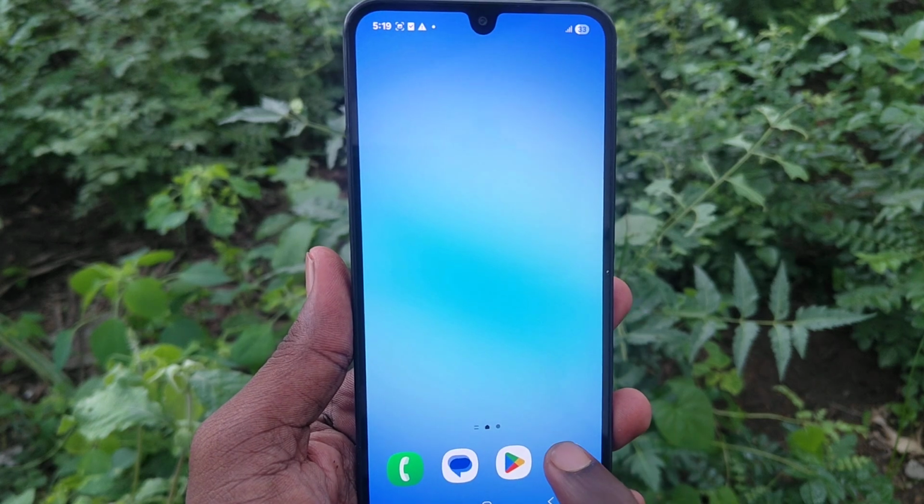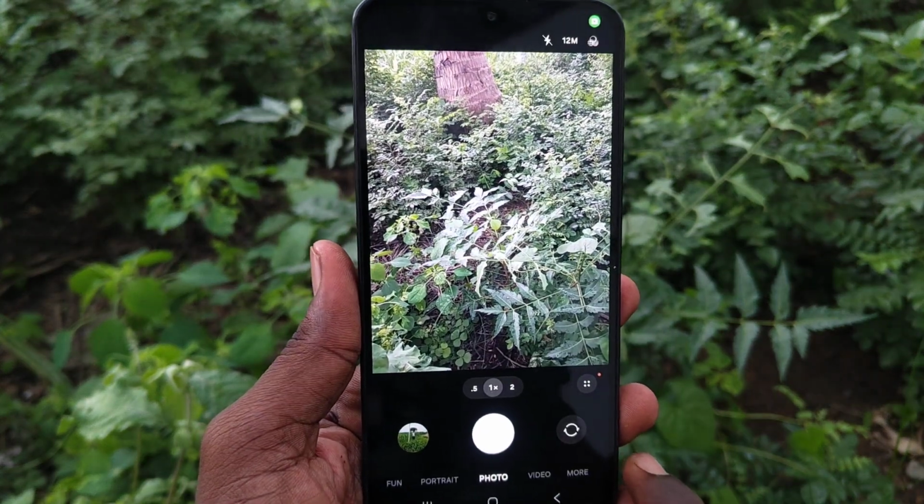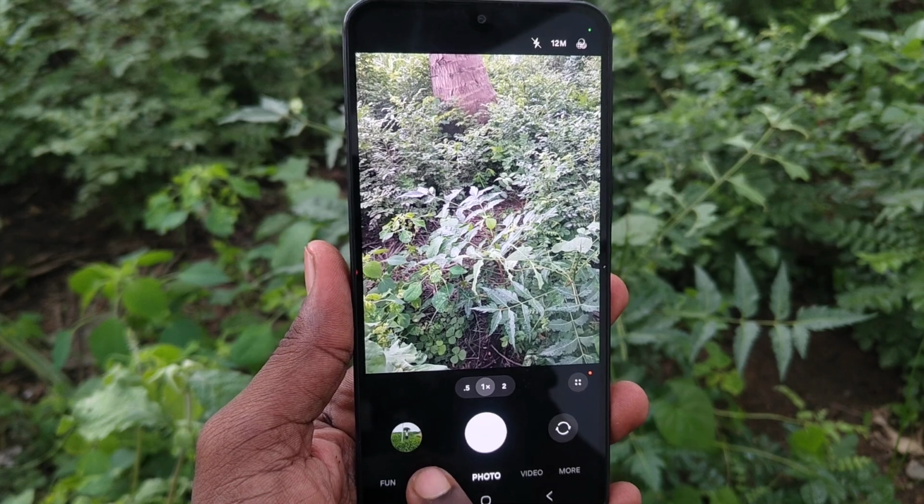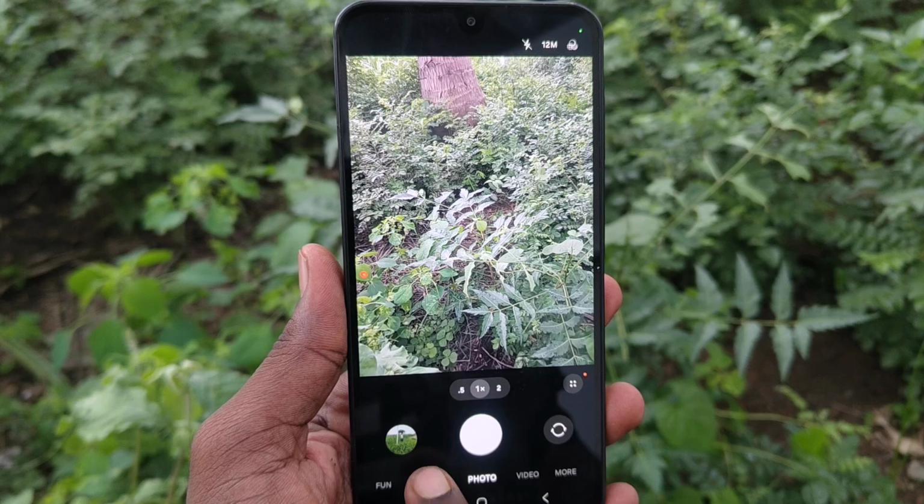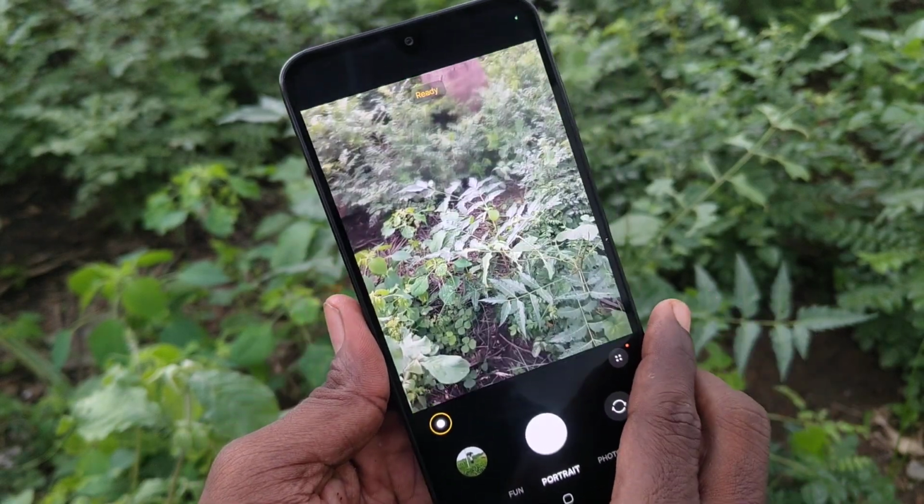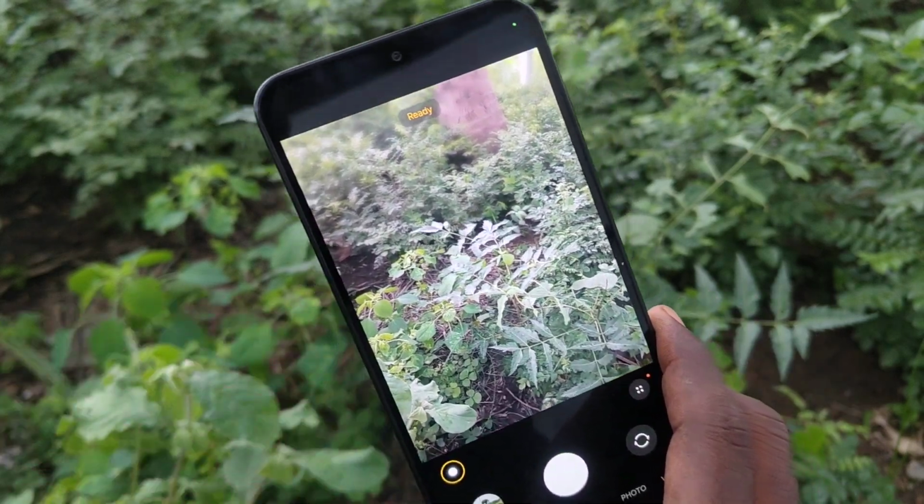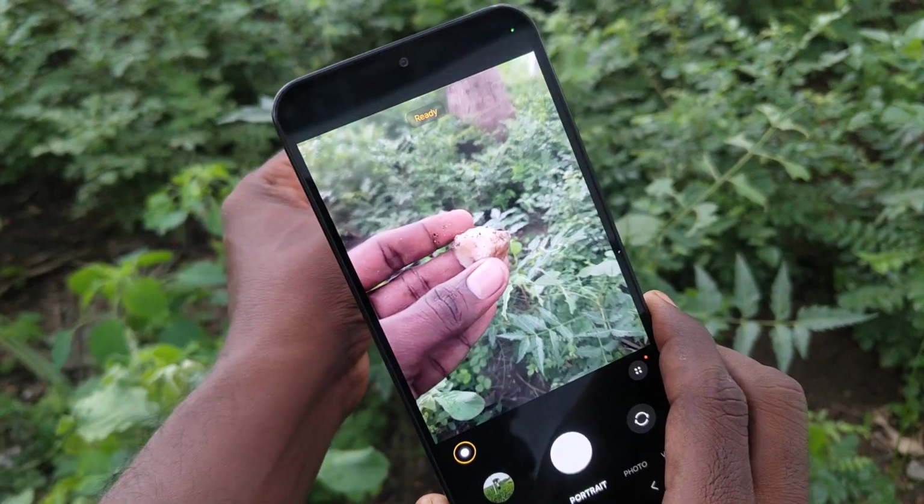First of all, open camera in your phone and here you got to go to portrait. If it is in photo option, you got to move to the portrait, then you can click image. Okay, so here I am going to take this picture.